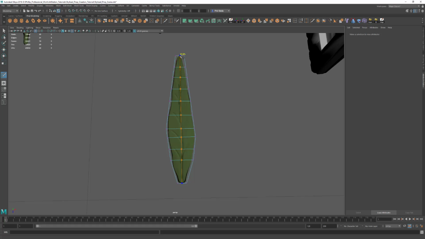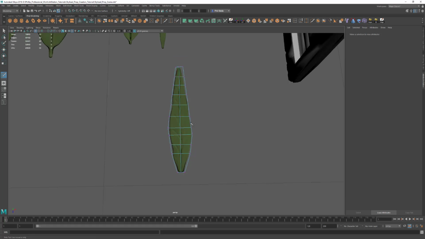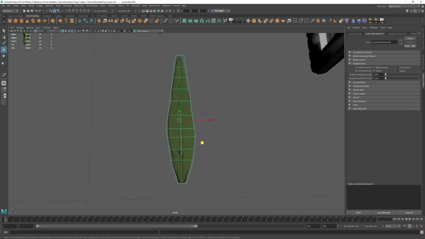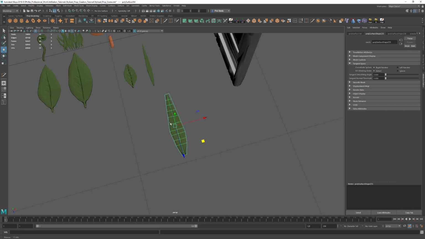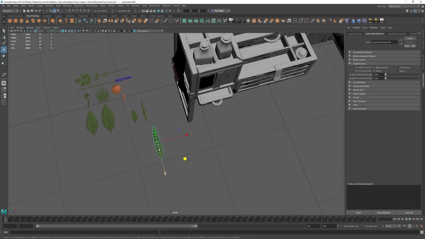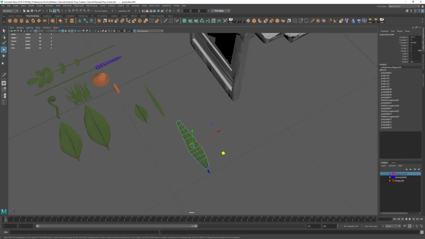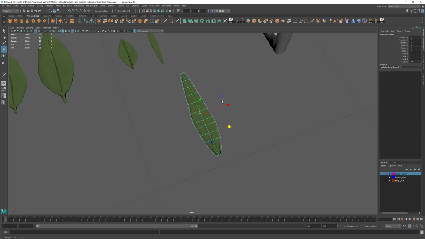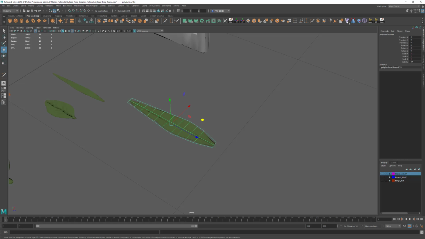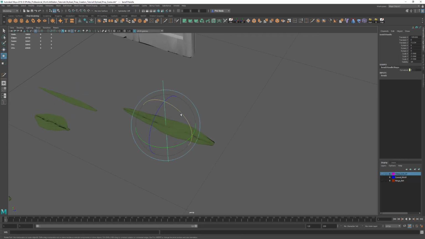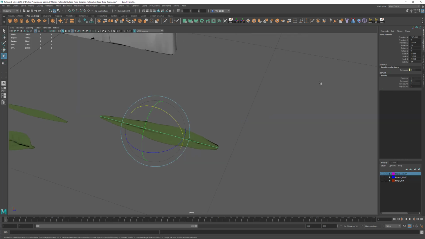And always, let's just add one in the middle, like so. So what we're going to be trying to replicate is this guy right here. I think the easiest thing to start doing is to delete the history on it. And then as before, I'm going to take this bend modifier and start to bend this into shape.